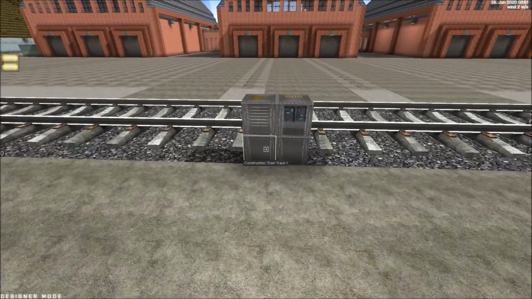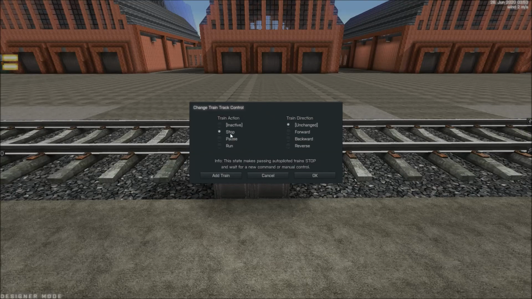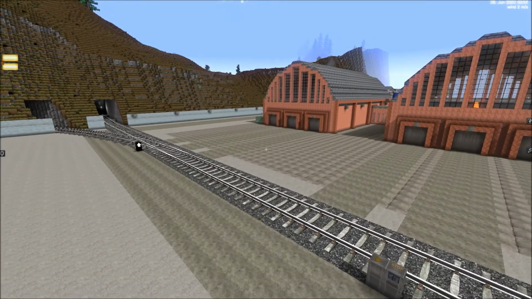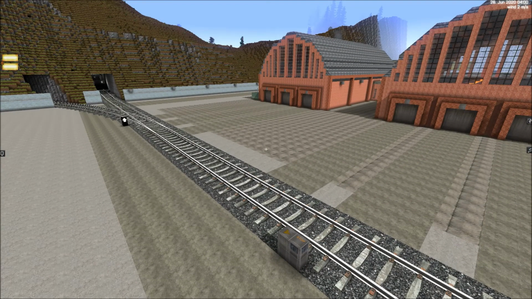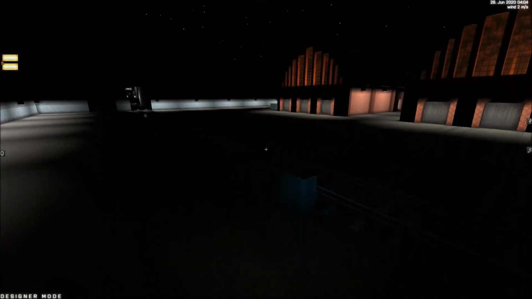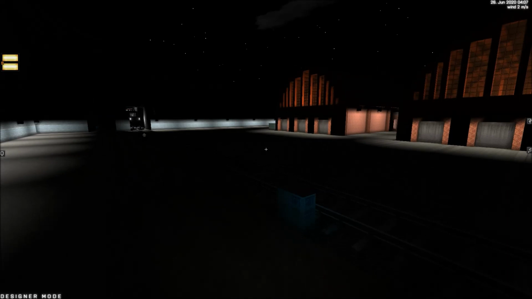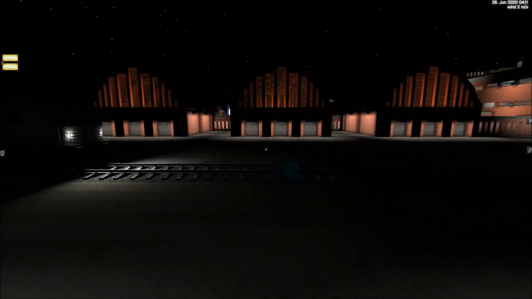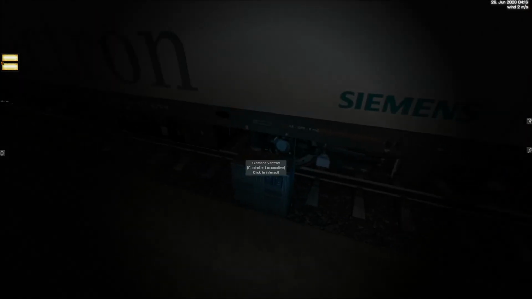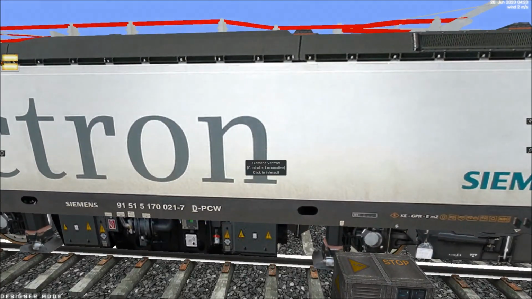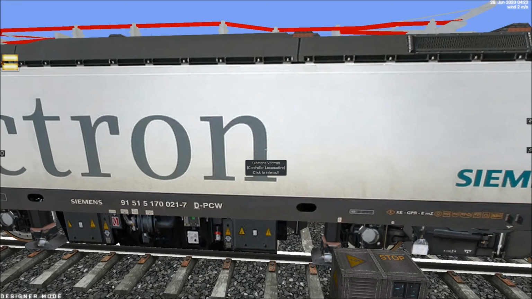We can also click select stop, like that, and just wait for the train to come back. Also looks nice in the dark. If we want to remove the train, you just basically point on the train and hit the key delete.